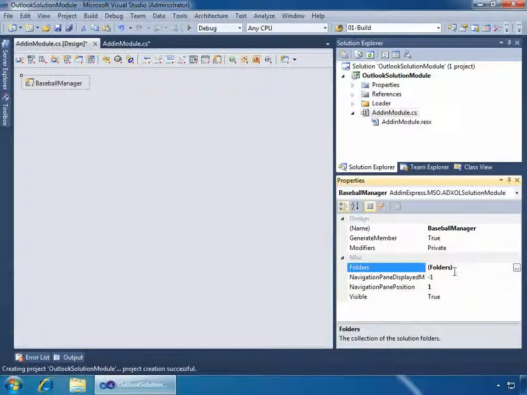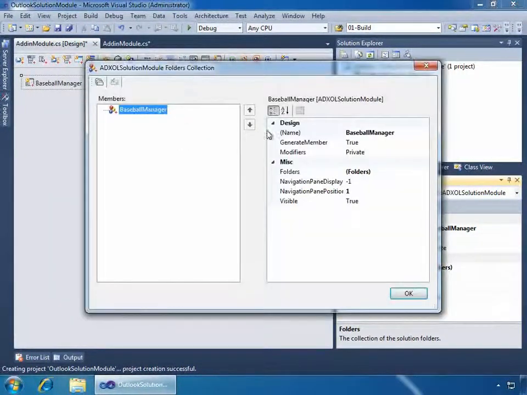Next, I want to open up the Folders collection, and I'll do that by clicking on the ellipsis button to open the Folders Collection dialog box. In this dialog, I can add folders to my solution module and then configure each of those folders. I can configure the default Outlook item type that will be hosted inside of each of those folders, as well as set their icons and other things like that.